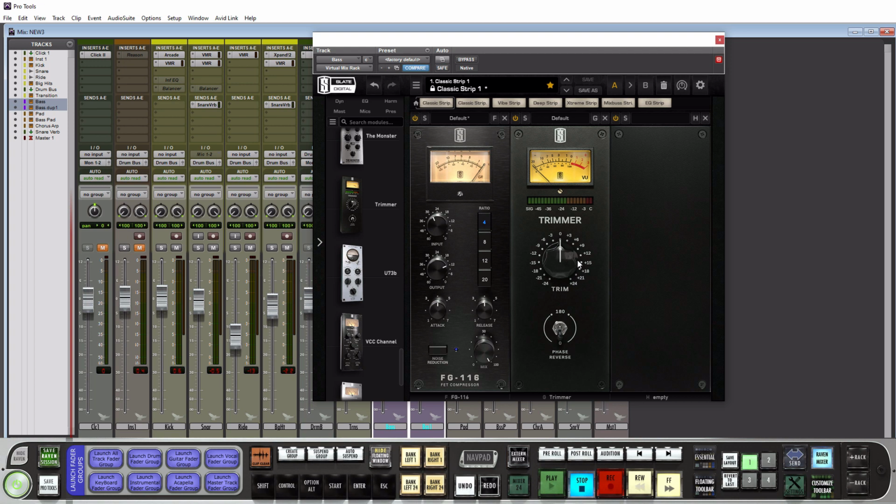All right, so we got the trimmer module here, and you guys are probably going to laugh at me when I say this, but I actually really love this module. So let's read about it real fast. Trim level, phase reverse, RMS, and peak metering. And I bet you guys probably can't guess what I use this for.